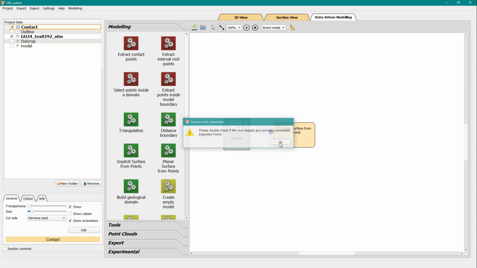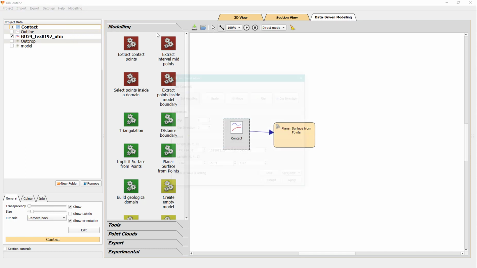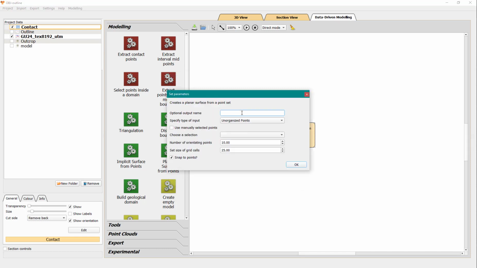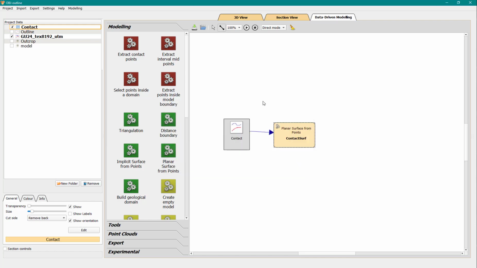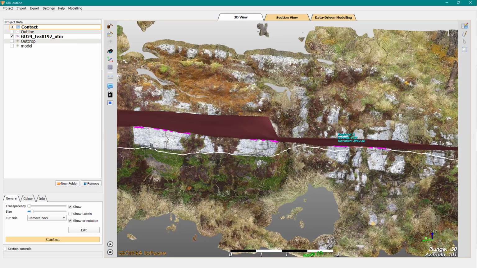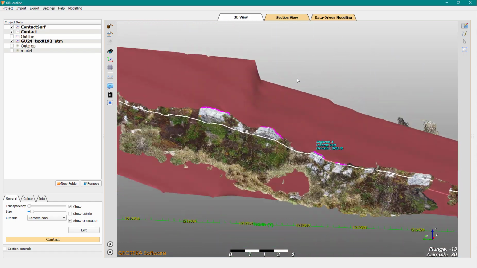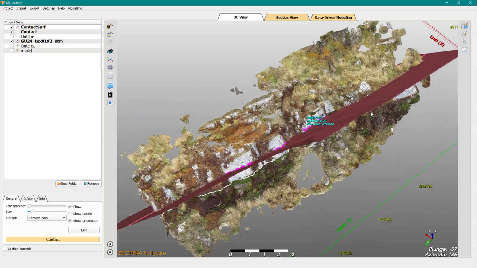So take that digitized outcrop information, so the model boundary, then we'll give this a name. We have contact already, so we call this contact surf to the presented surface. In this case, we do it from organized points, and this is an important step because the organized points means that we've used the orientation that we've just set to drive the surface creation. So now, after running it, you can see that you have a good approximation of the bedding plane.